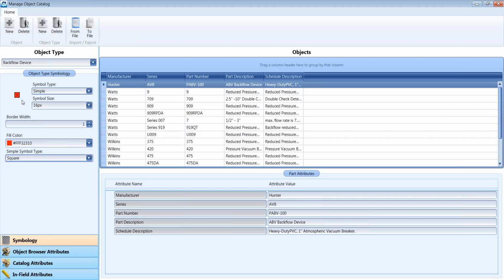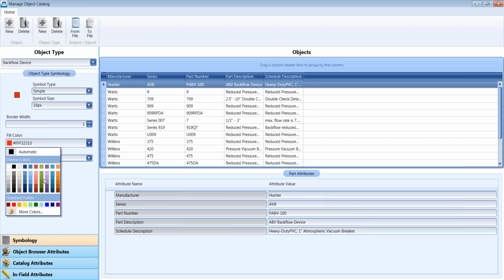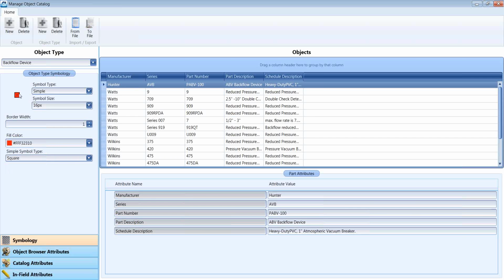So it's kind of personal preference. You can change the color of that circle and square by dropping down the fill color and picking your color. Right now the default border width is 1. Let's make this large. So I can change my size from 10 pixels, 16, 24, 48 pixels. The larger the number, the larger the size of the piece.